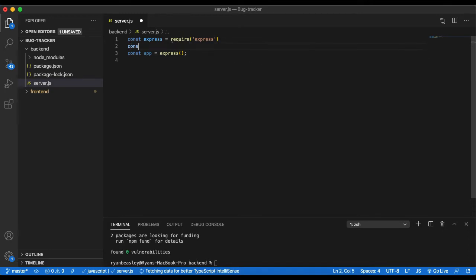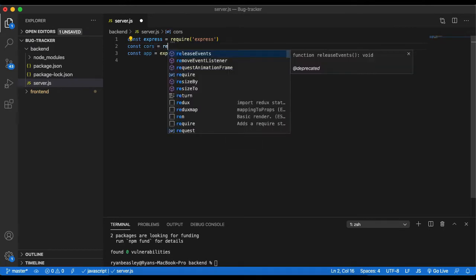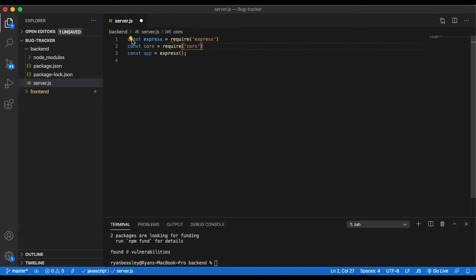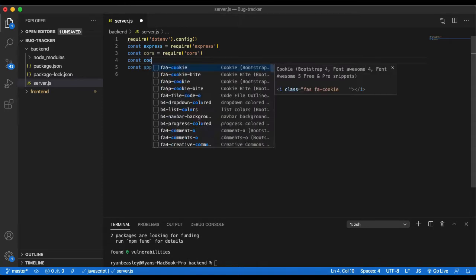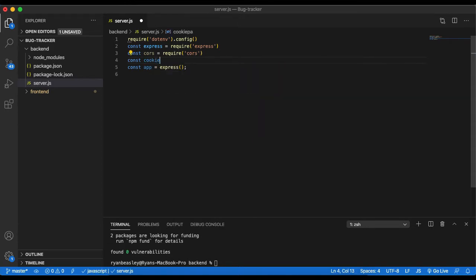Whilst we're here, we'll bring in cors. And right at the top, it's the most important, we've got to initialize it as early as possible. So we're going to require dotenv.config, and that just configures the environment variables we'll be using a little bit later on. And we will bring in cookie-parser.